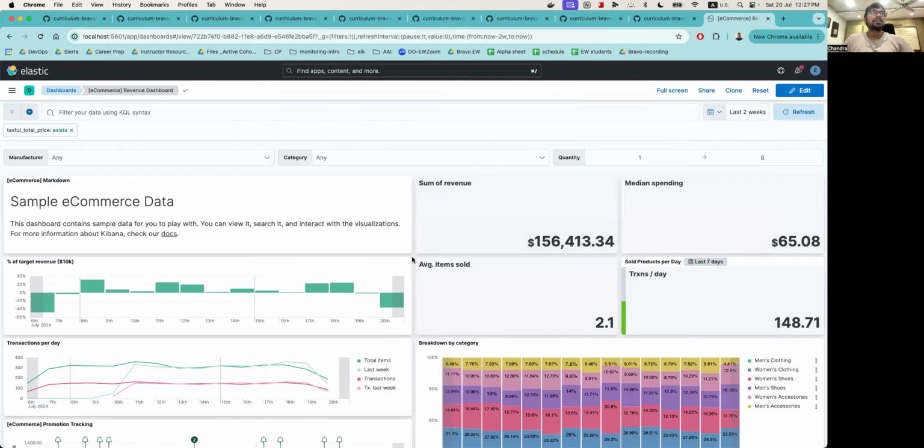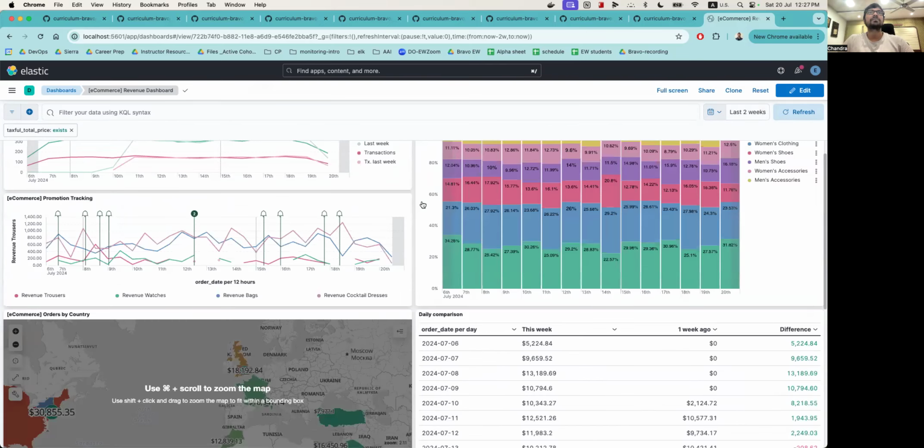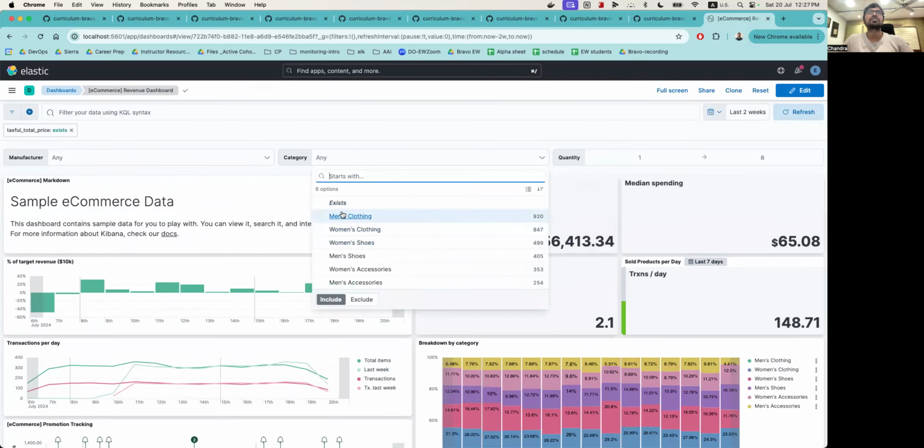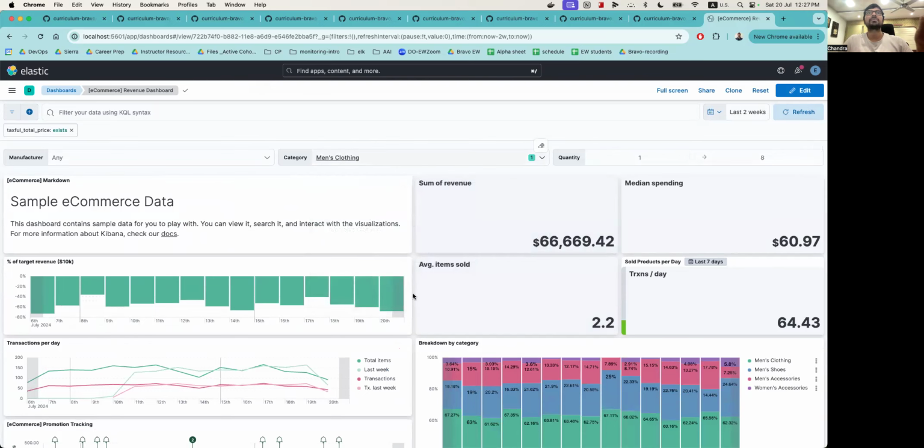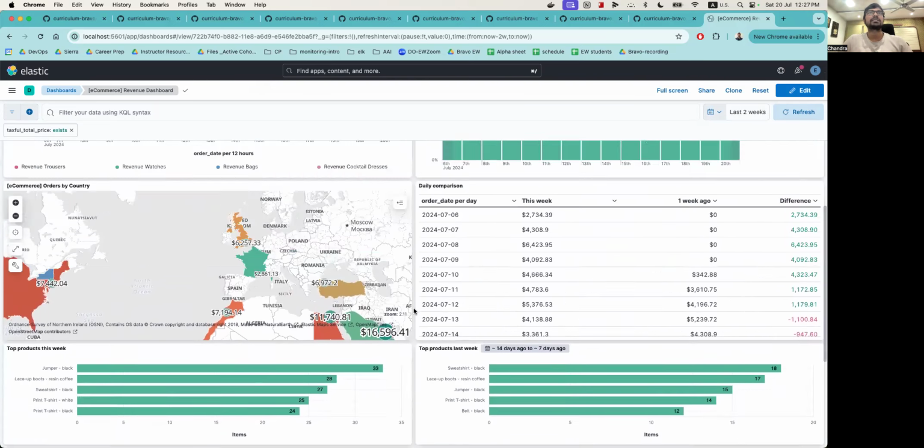So definitely it is very useful, very powerful, everyone. As you can see, you can have a lot of conditions. For example, from the last 2 weeks, I want to see only the income in men's clothing. So you can see this is the sales in men's clothing.